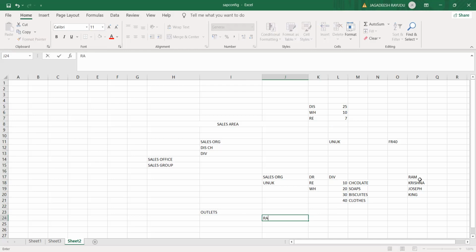Okay, let's take an example. Ram raised an order by using the sales organization. He's on a UK trip. He bought some clothes, so he is buying from a wholesaler. So then you see this wholesaler is 20, right? 20 is my distribution channel. What is my division? Division is clothes. Clothes is 40 division. This is one sales area.